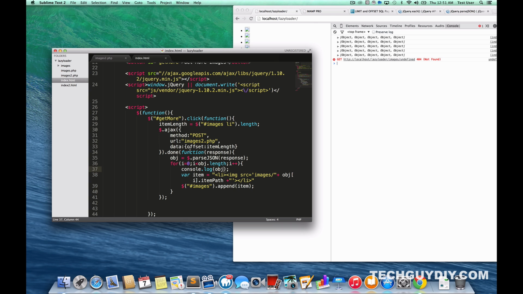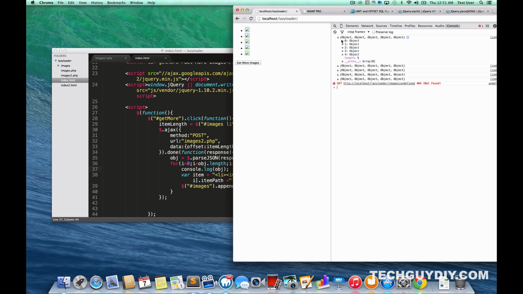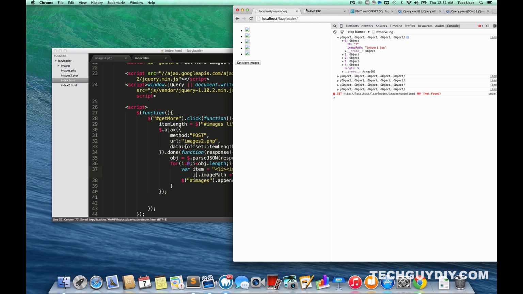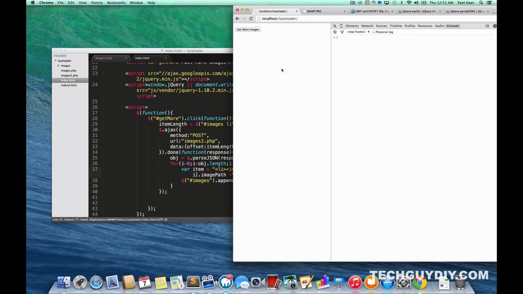Oh. Yeah, well, that's fine. Dumb. Hold on. Bag up the truck. It's not item path, it's image path. You jackass. Now let's try it.